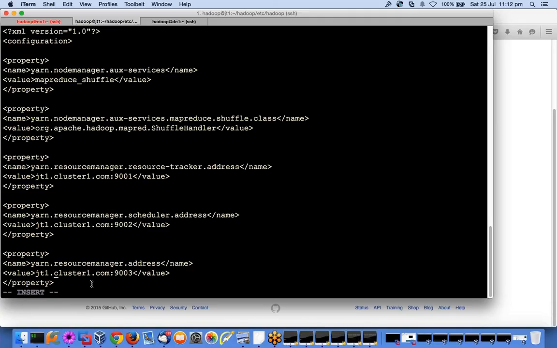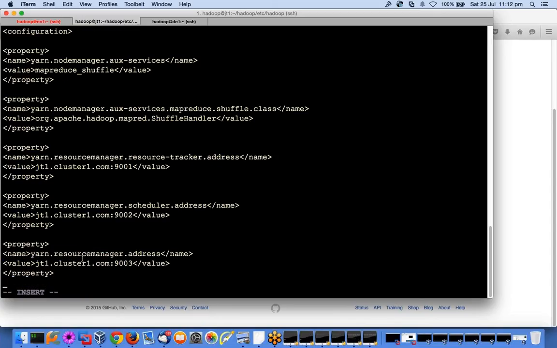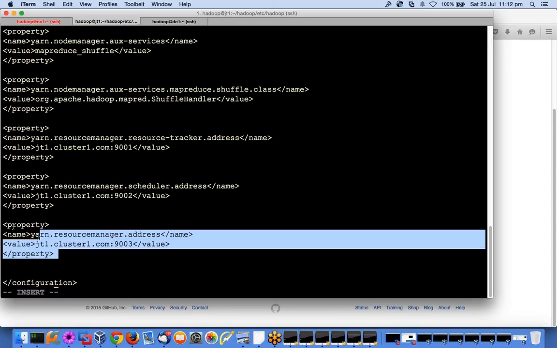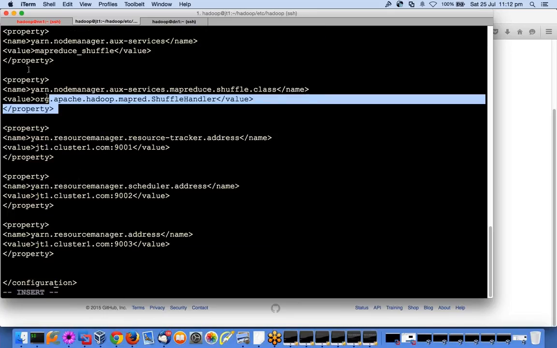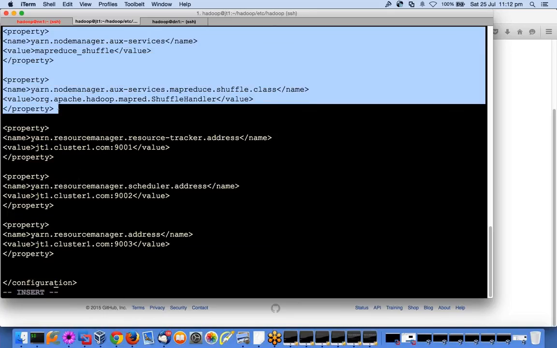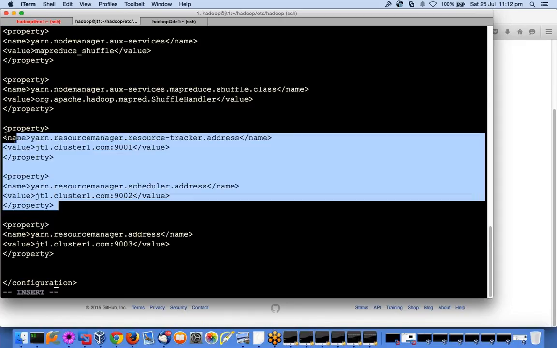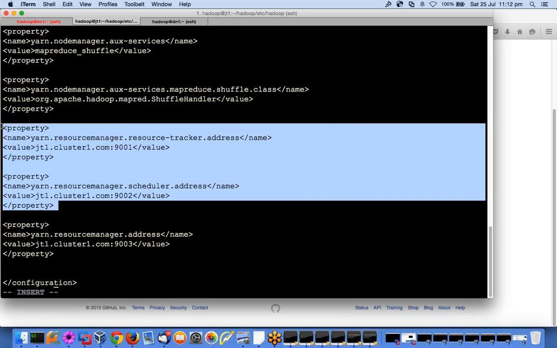So I'm saying different ports. At home, you only need to give the first two parameters of Java and the last parameter of resource manager if you want to run. These two are optional, but I'm showing you that we can segregate the sub parts of the resource manager.